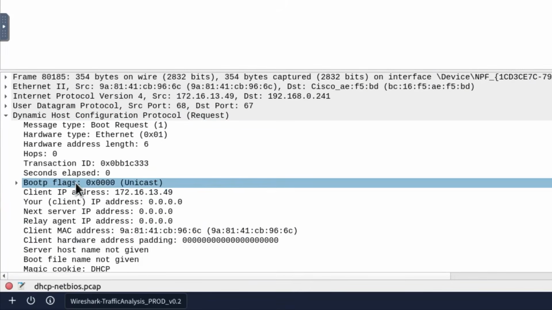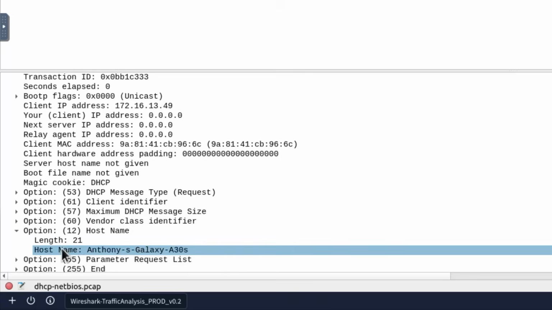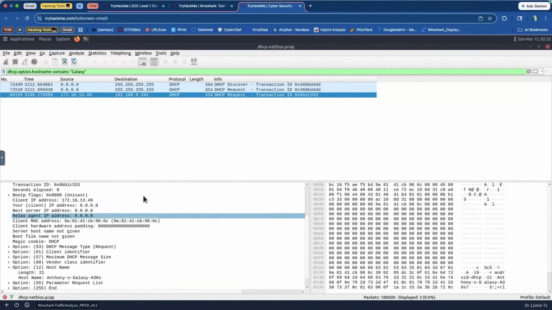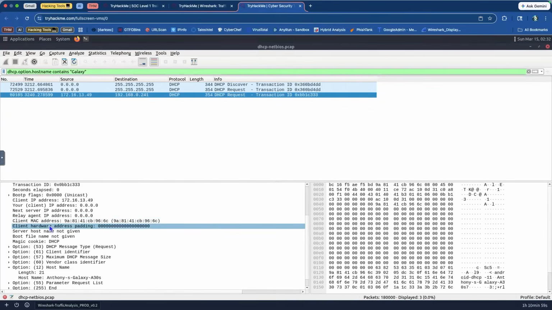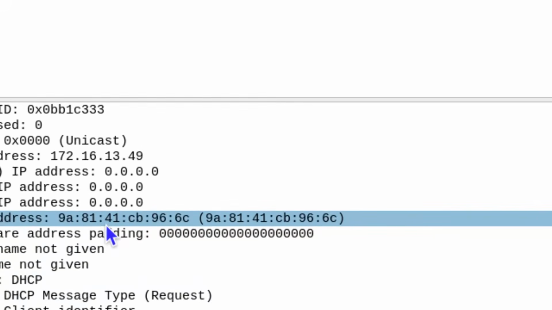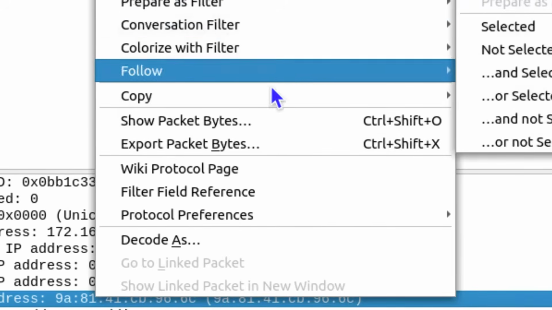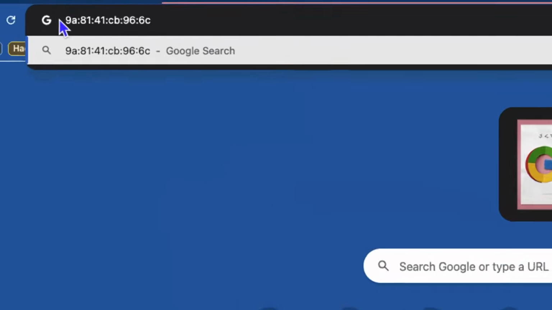So if we go over here and see if we can find option name, host name, wonderful. And host name is Anthony S Galaxy A30S. Okay, that's very detailed. So let's see, oh, MAC address is what I'm looking for. Okay, so client MAC address is what we're looking for here, which is the 9A81. So let's see if we can copy the MAC address. Sweet. Okay, so it did copy the MAC address.